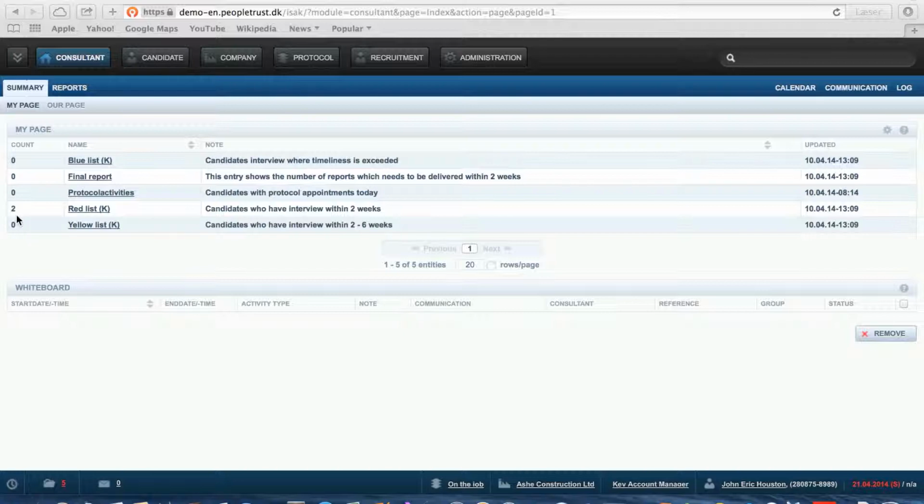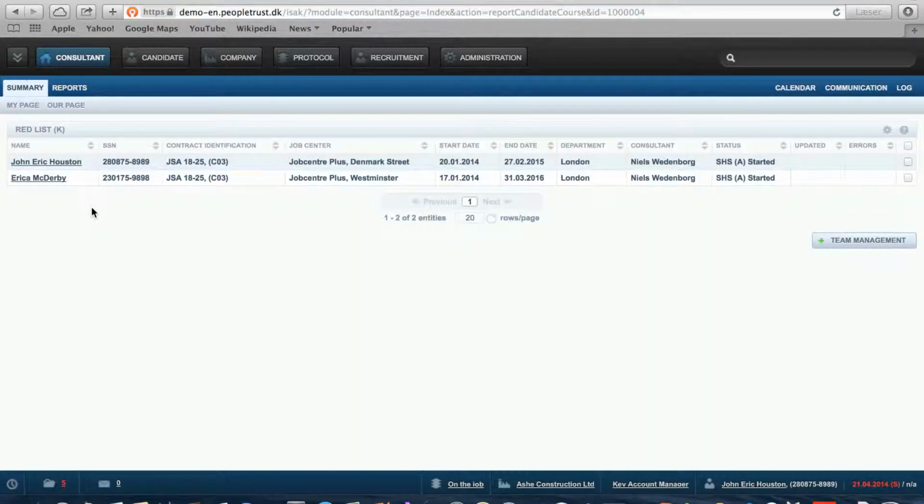Here you can see the list, and we can see that we need to call in 2 candidates for an interview soon. If you click on the list, you will go to a new page. The list works like this. We know how often each candidate needs to be contacted and called in. We also know when the last interview was held for each candidate. On that basis, we can calculate the deadline for the next interview.